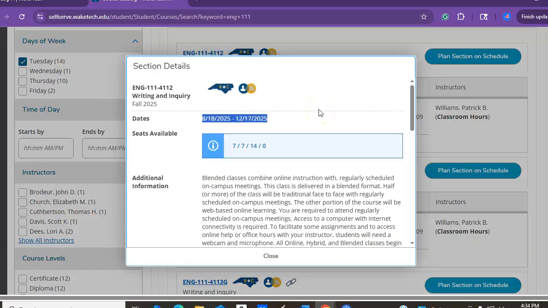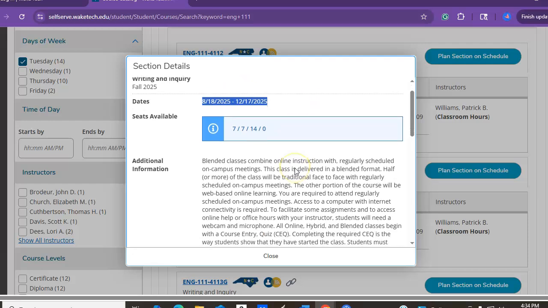Wake Tech offers 8, 12, and 16-week courses, so it's important to make sure that you know exactly what you're registering for. If you're not good at English, you probably shouldn't take an 8-week English class because you'll be writing papers all the time. Every week something will be due. It's a lot of pressure.